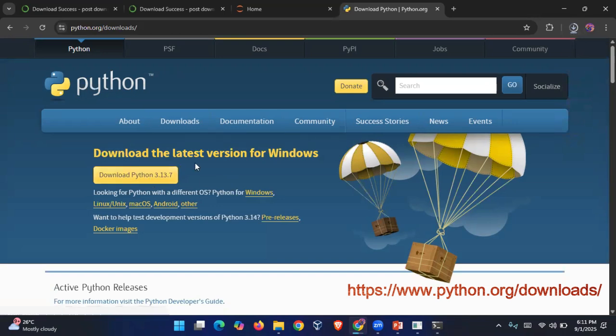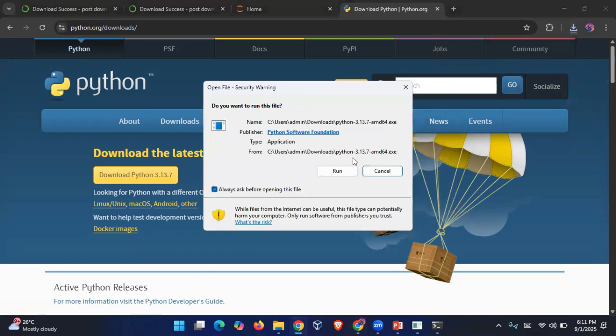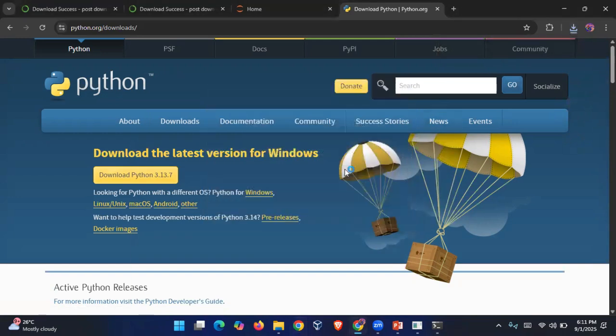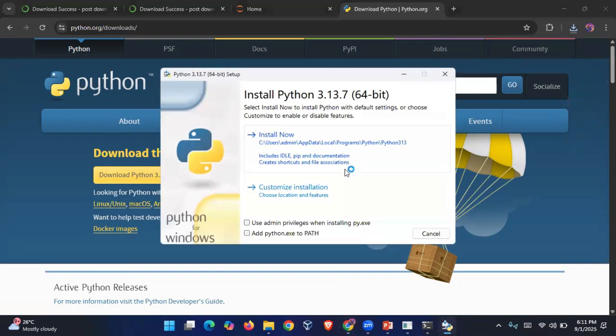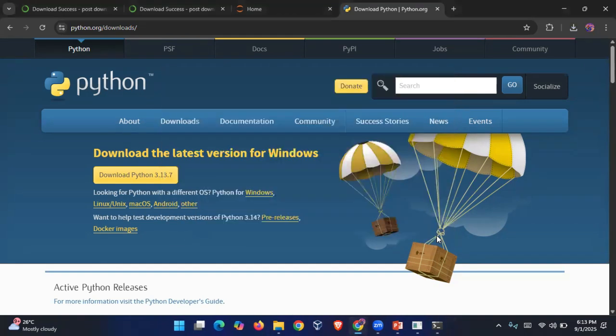Click download Python from here. So it is downloaded. Now I'll open it. I'll run the program. I'll click on add Python to path. Use admin privileges. Click on install now. Click on yes. So here it is showing setup was successful. Close it. Now open CMD again.